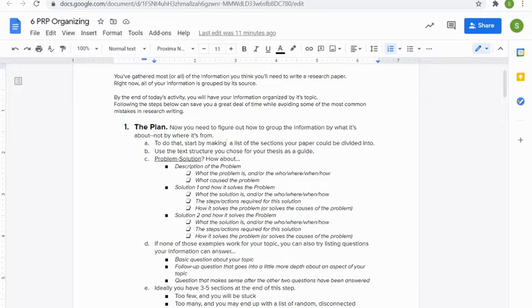For the solution, we want to make sure we talk about the solution and how it solves the problem. So here I'm suggesting maybe you break it down into three parts. What the solution is and the other W's of the solution, the steps or actions required for this solution, and an explanation or description of how this solution actually solves the problem or perhaps solves the causes of the problem. And you repeat that for that next solution.